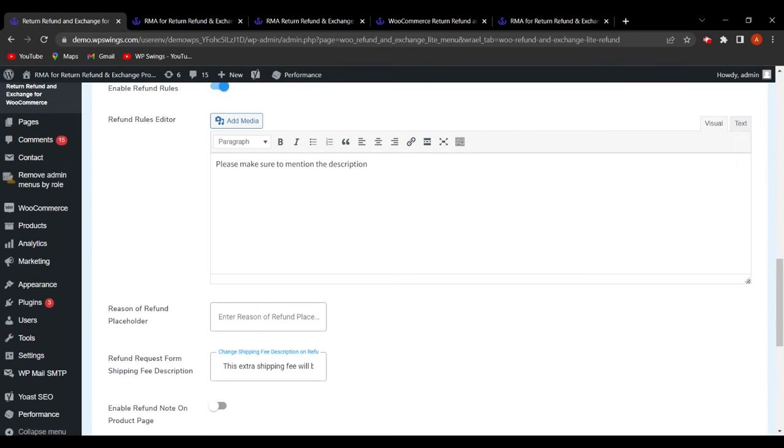So the next field is a reason of refund placeholder. With this functionality, the admin can enter the text to assist the customer regarding what they have to fill in the description. So this is completely customizable as per the admin requirement. Suppose in the reason of refund placeholder, I have written enter the refund description. So this will show as a refund placeholder. I will show you how this will look.